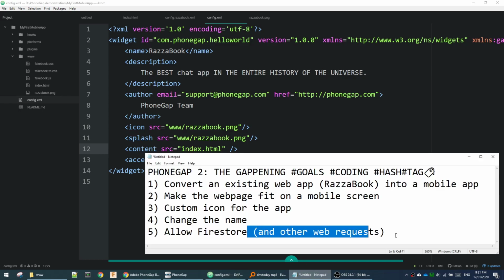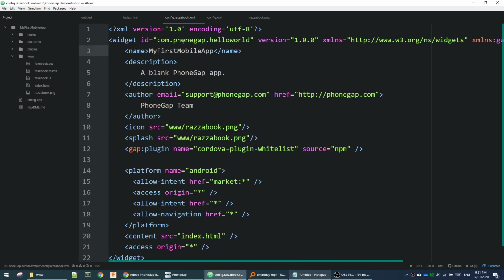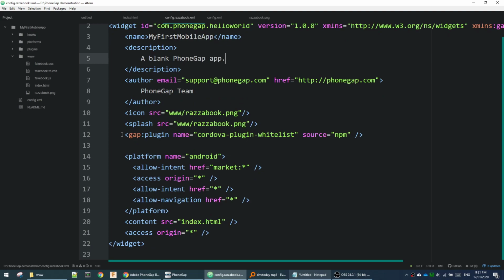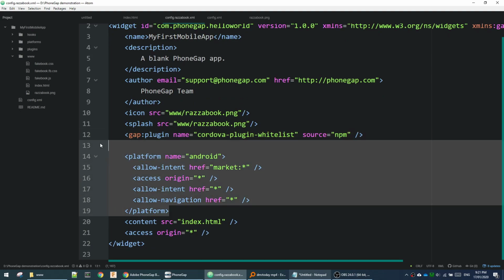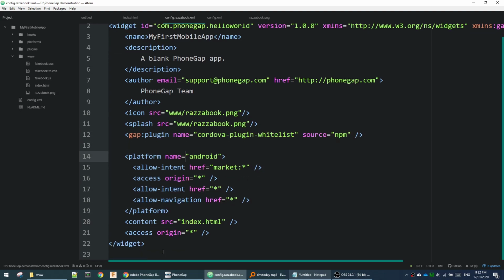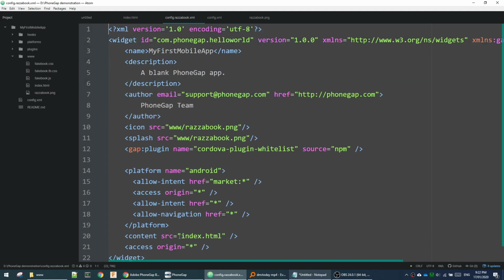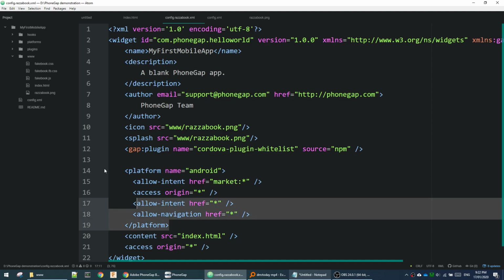So we need to allow Firestore. We'll just allow all web requests. That would be easiest. I have prepared an example of a config.xml file, just to show you that this magical code here will let your app access the internet. If you don't have this, or something like it, your app won't be able to access the internet. You won't be able to use Firestore, or use images from the internet, unless you've saved them. So just copy this. In fact, you can copy the whole file to your config.xml file. And again, I'll post this in the description. The magic that you need is here.